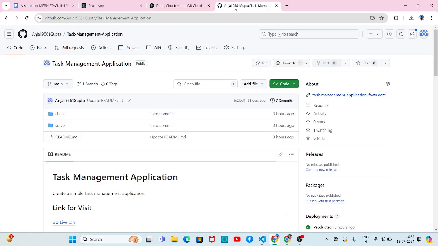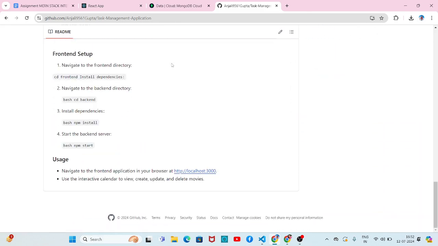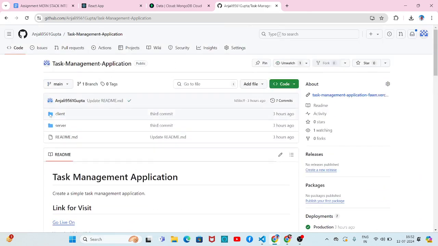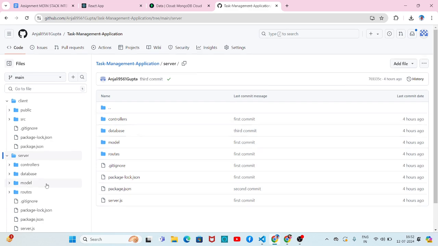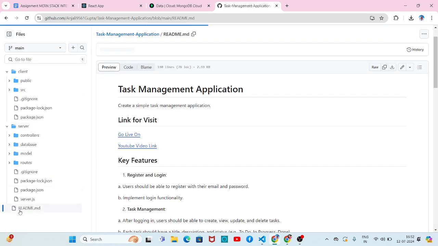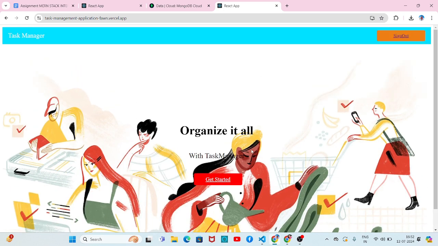And now this is my GitHub account. Here you can see I will give you some description of my application. This is the client side code, and this is my server side code. This is my readme file, and here I give some description, and by the use of go live we can directly go with this flow.